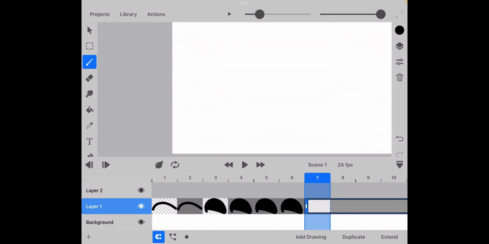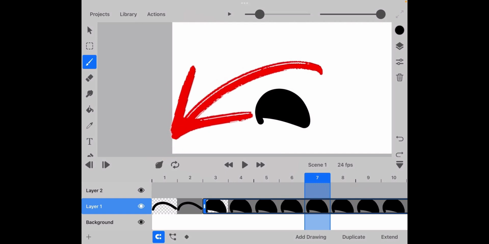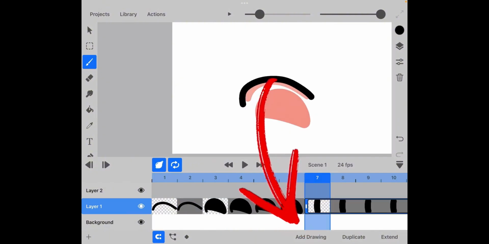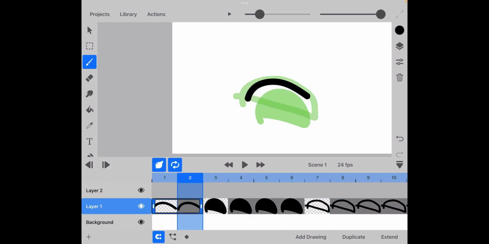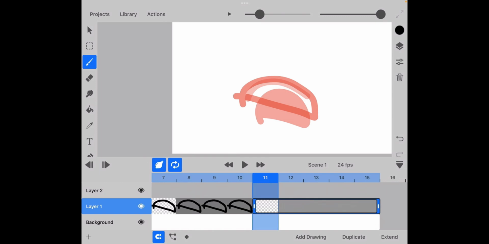Also, I recommend turning on this thingy right there. And if you want to see your animation loop, you want to click this button right here. And then you can see where you last drew it. So that's just how I do my lip syncing.